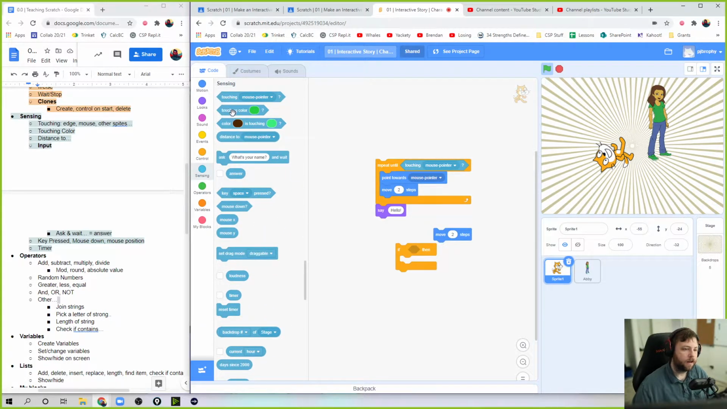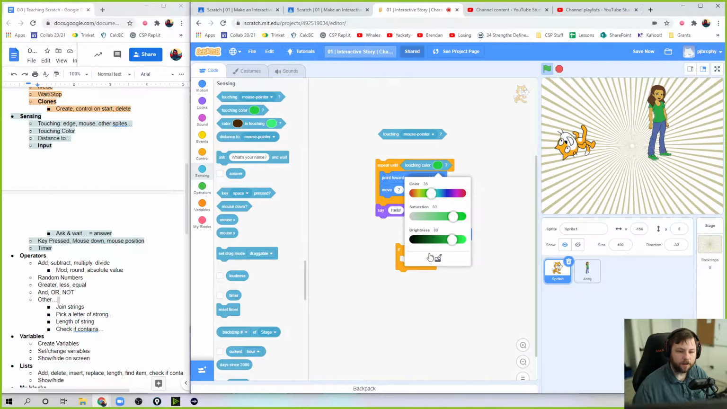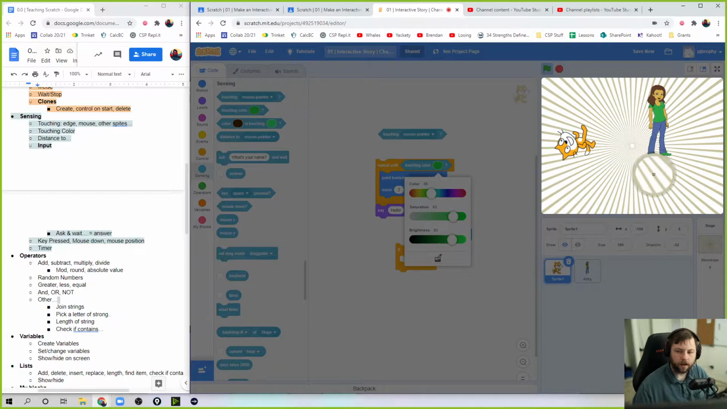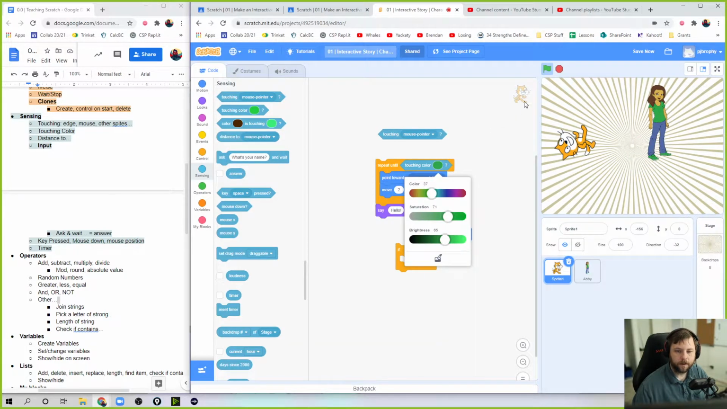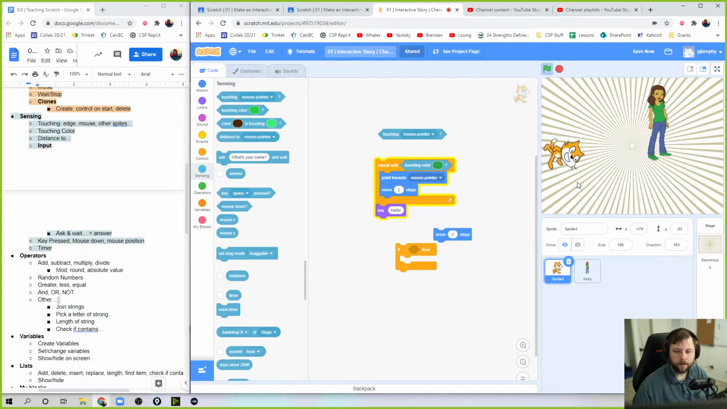You can also check if you're touching a color too. Let's say not touching a mouse pointer. Let's say he's touching a color. Now, how do they get that color? You can pick a color. Maybe you draw a line on your screen, or maybe it's the color of Abby's shoes, this green. So watch what happens now. He's going to keep moving until he touches the green on her shoes right here.